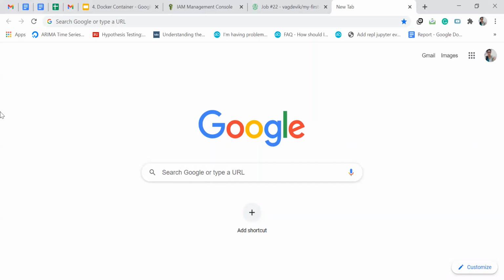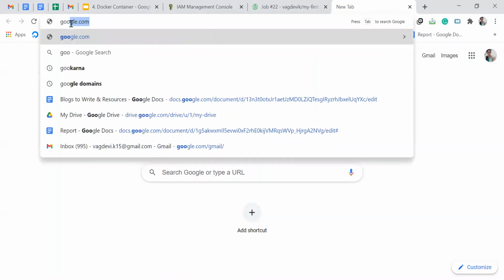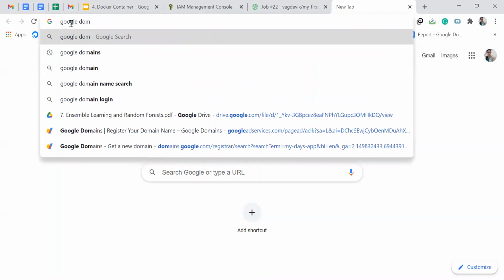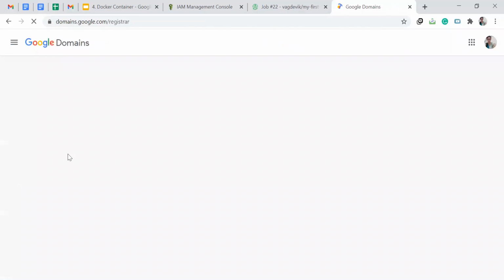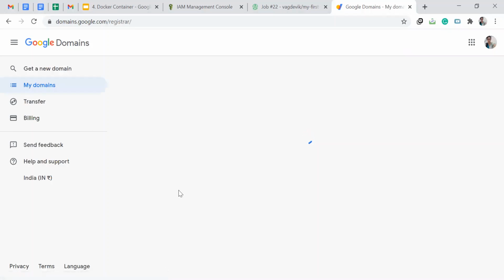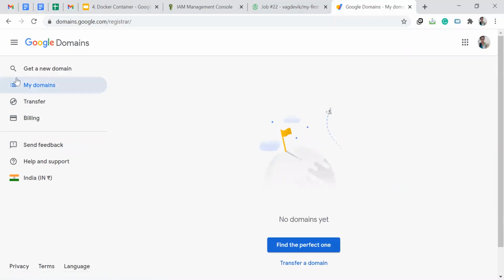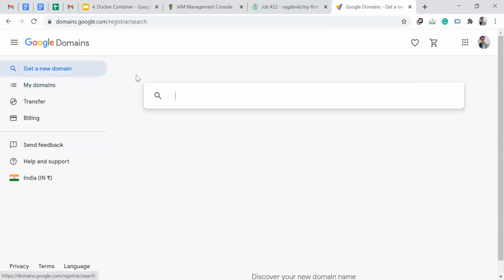So let us go to Google Domains and buy one from that. The pricing varies based on the kind of domain we want. Get a new domain here. Since our app is related to Days app, let us try to see if that particular kind of thing is available for us or not.